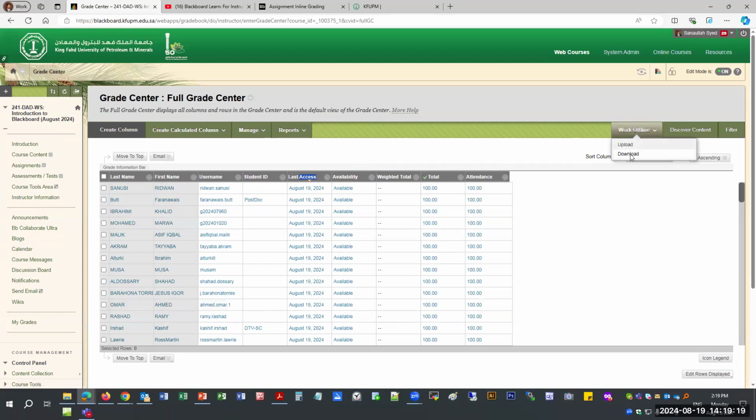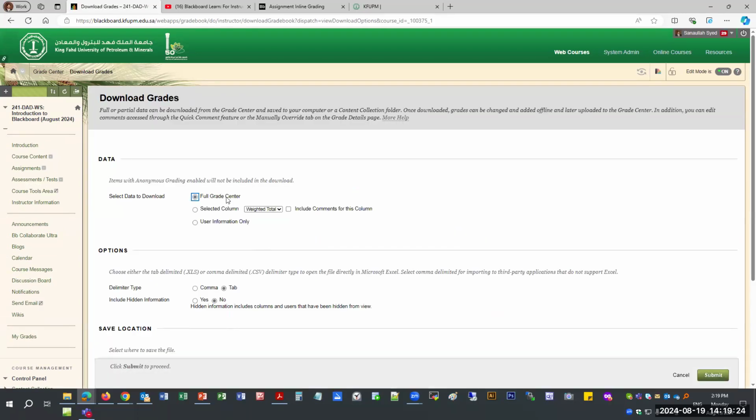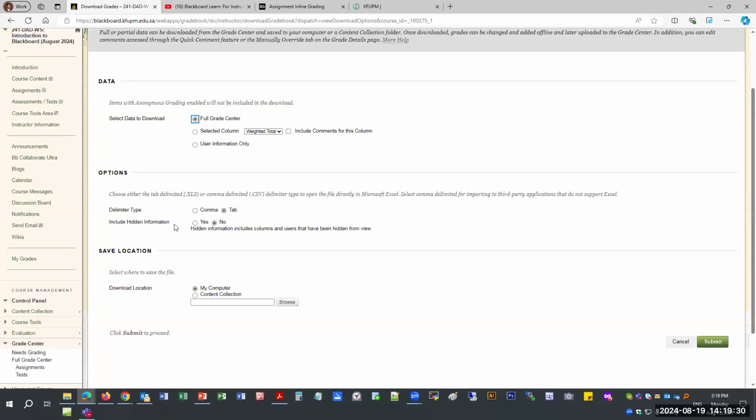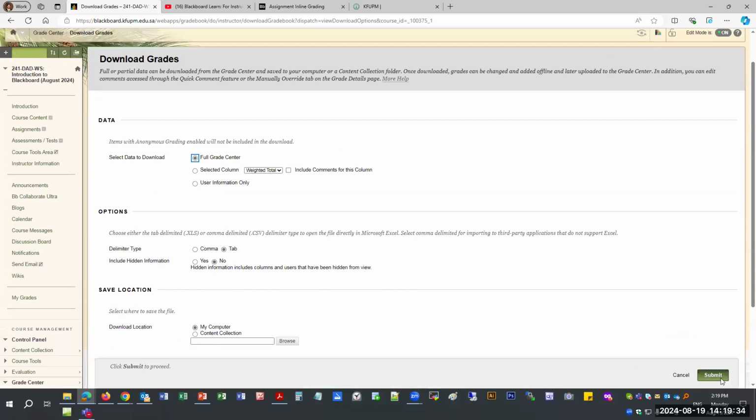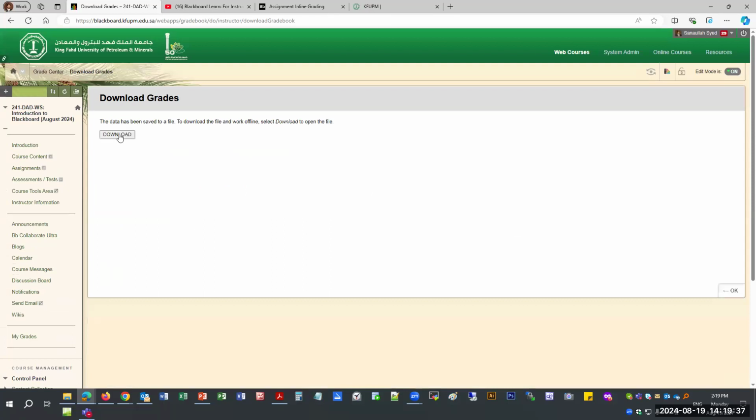Now, there are a couple more times you have to click. You click Download, and it gives you options. Do you want to download the full grade center? Do you want to separate the items by a comma or a tab, or include the hidden information, and download it to my computer? So I'm going to use the default settings and click Submit, and then I click Download.